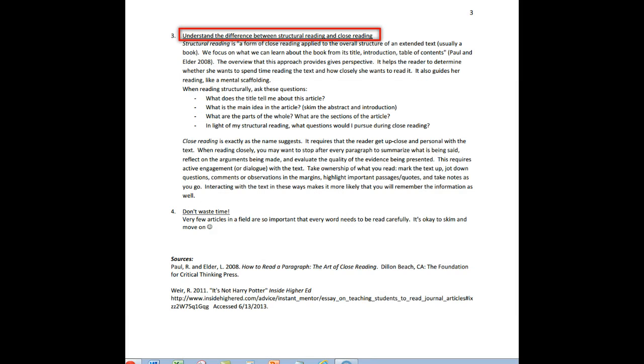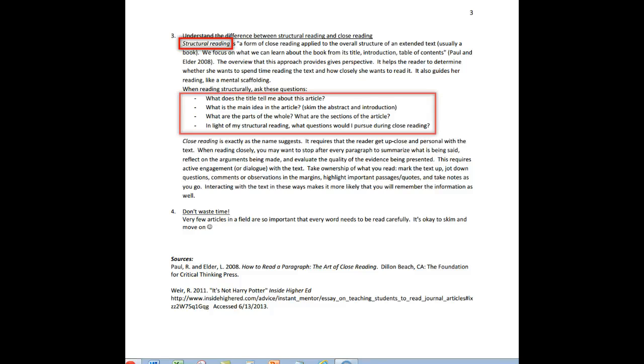You will also want to understand the difference between structural reading and close reading. Structural reading is often applied to books. You'll want to look at the title, introduction, and table of contents. This type of reading gives you a perspective on whether you want to or need to read the entire article or book. It will help you decide if the reading is on topic for your needs. When you read structurally, you will want to evaluate the following questions that are shown in the bullet points.